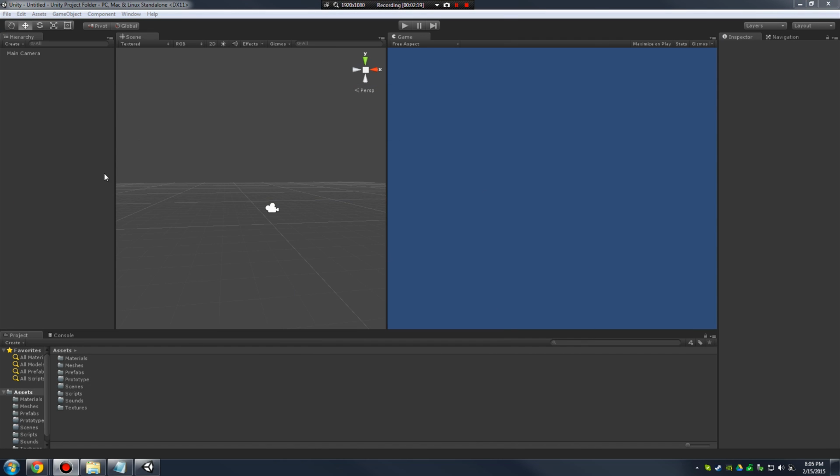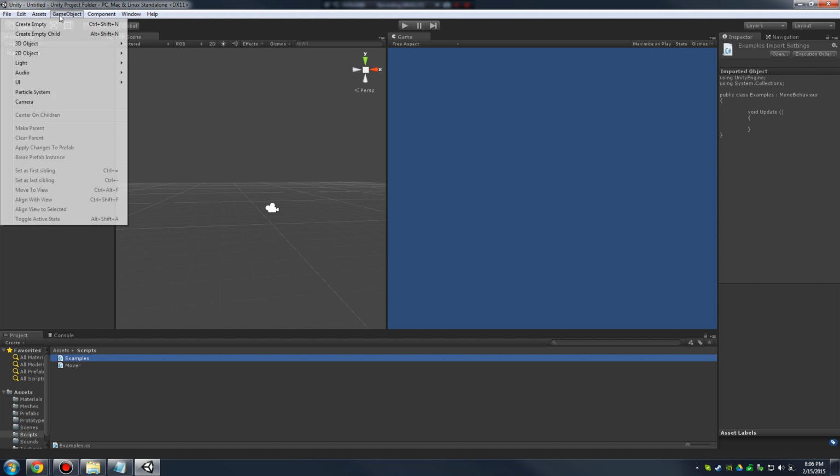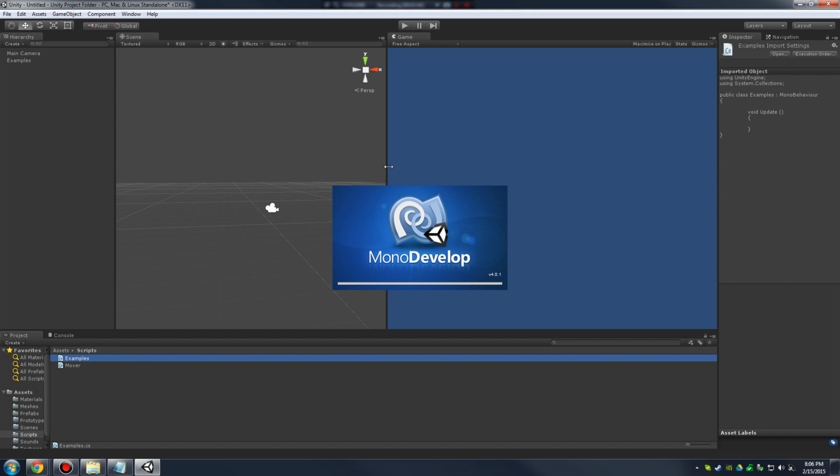I have a fresh new scene started up here. I have an examples script ready to go. And let's just add a new game object so I can attach this empty script to. We'll call this examples. And I'm just going to click and drag my example script onto here. And let's double click on our C# script called examples. And let's open up MonoDevelop.